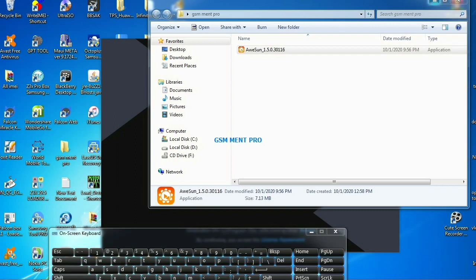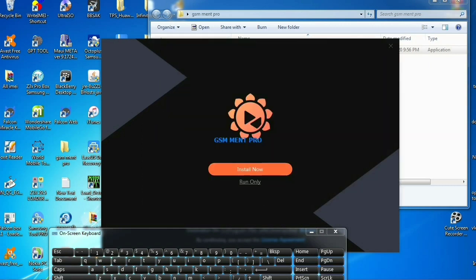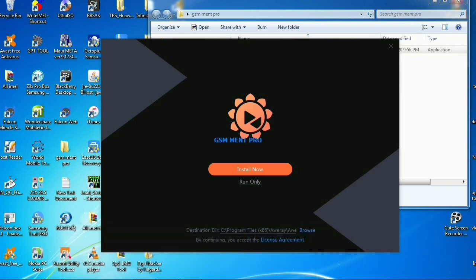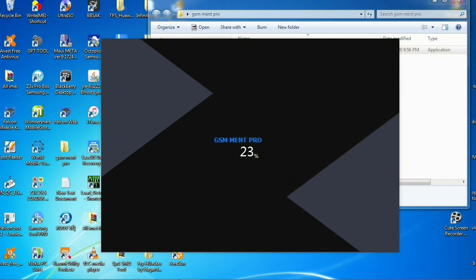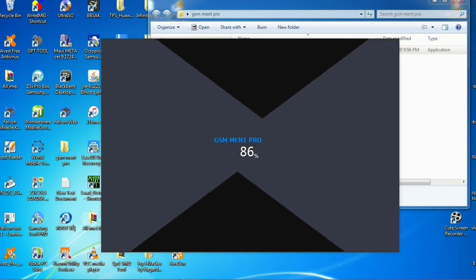And we will run the setup. When we open the setup file, we will see this interface and we click on the install now. After we click install now, the setup will automatically start and it will be installed in our PC.